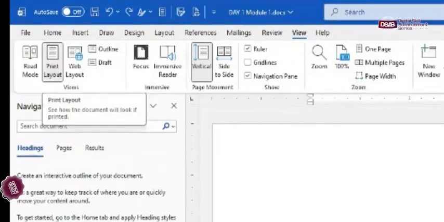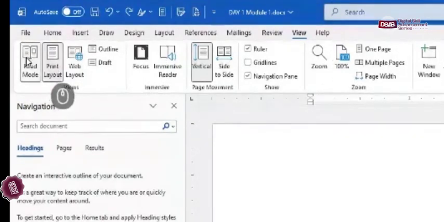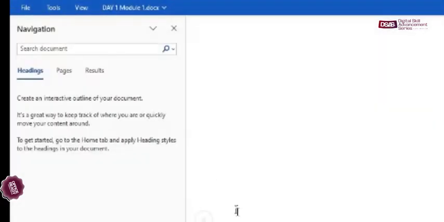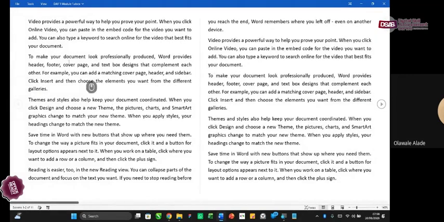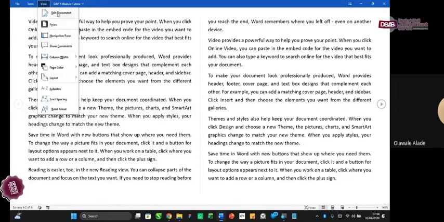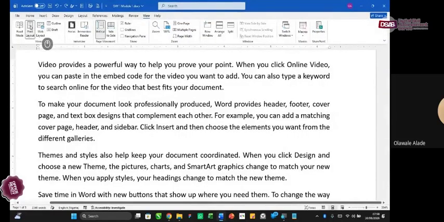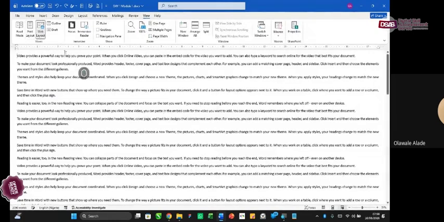I want to quickly explain everything I'm having here. If you are in read mode, this is how it's going to look. Let me close this tab. You see, like you want to read something. Let me go back to my view and change it to another layout. You can press Escape to come out. There is web layout that looks like this, and always make sure that you are in print layout.